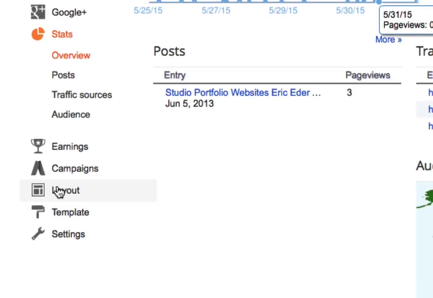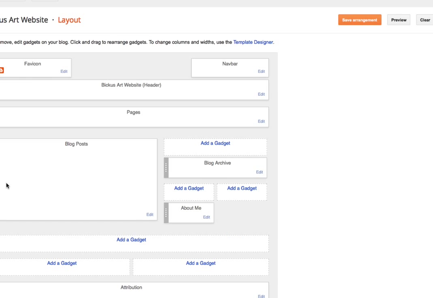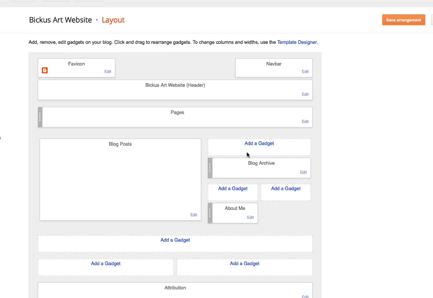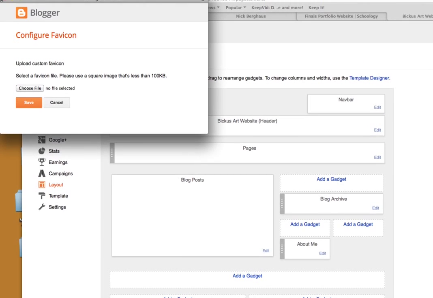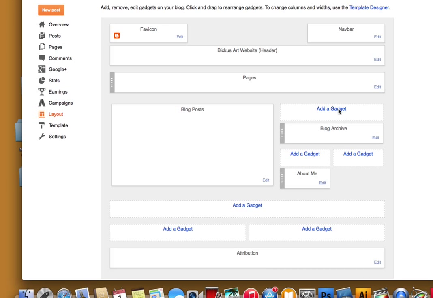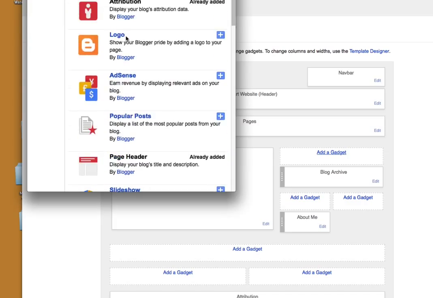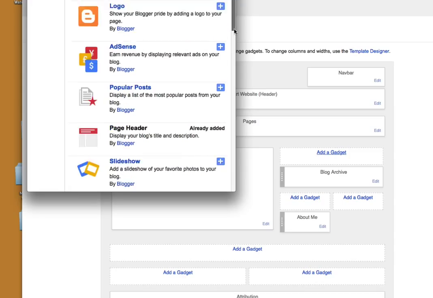Everybody click on where it says layout. Layout is where you can take out these gadgets, or add gadgets, or change them. Up here, if you go to Favicon, I don't even know what that is. Apparently, you can load a Favicon file. I'm not sure what that is, but that's an option for you. Anything that says add a gadget, if you click on it, we already added the page link. You can go in there and have a logo. If you wanted to create one for your page or website, you could do that.